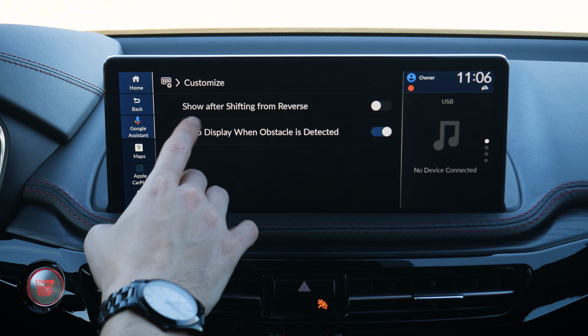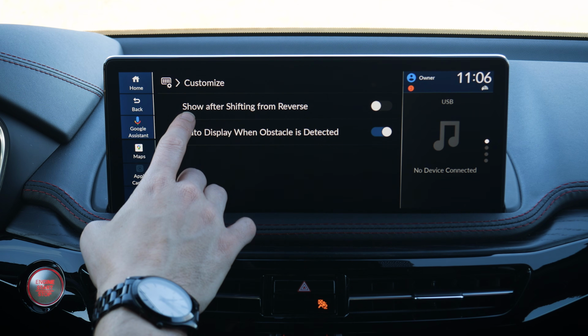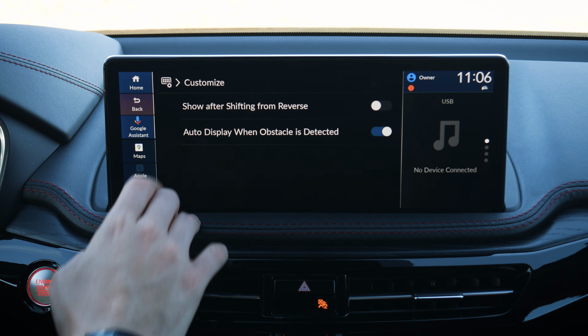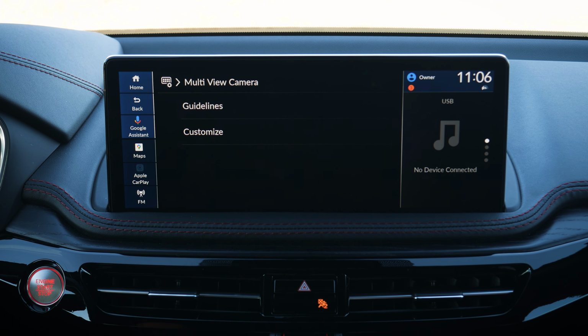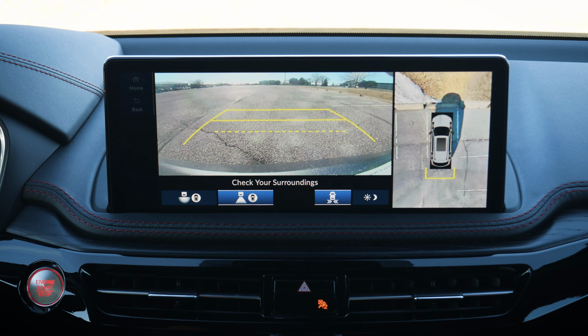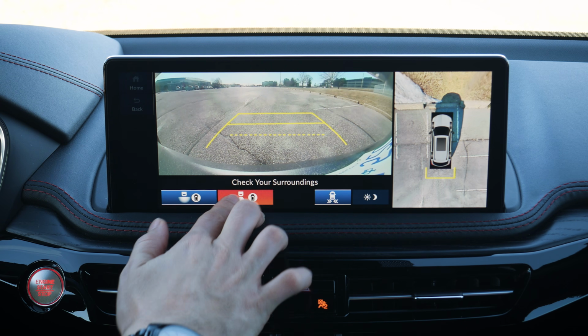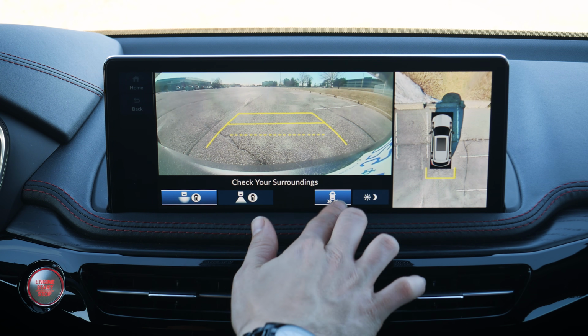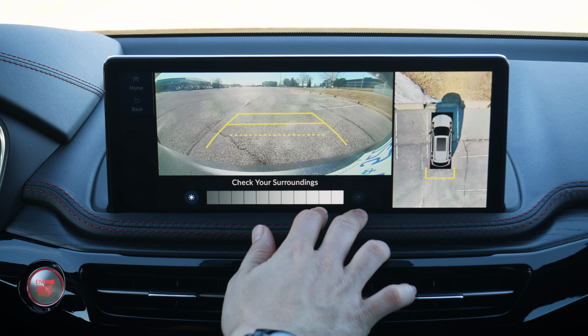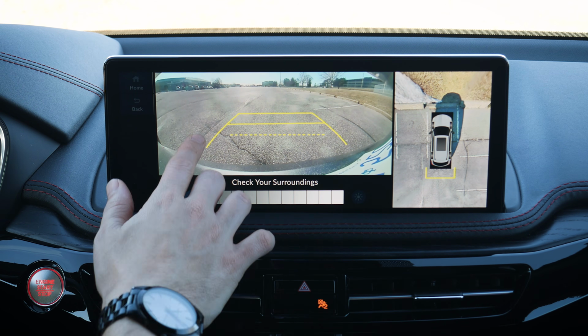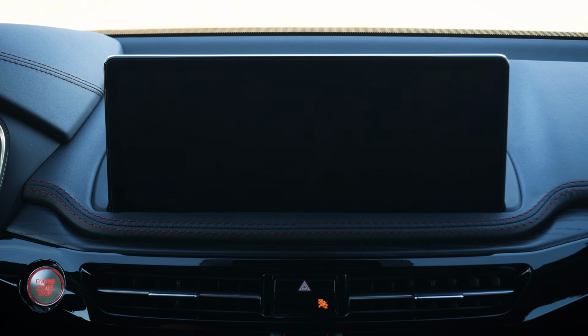So do you want to show the camera for a brief time after you shift from reverse into drive? And then do you want the camera to show if an obstacle is detected? So if we go back to our camera there, you've got your full 360 view. You can hit this view in order to get a slightly different look. Then you can also change things out. So if you wanted to adjust the brightness of that screen, you've got the flexibility to do it.